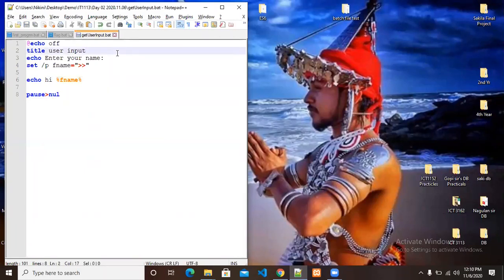Here is the thing. Okay, again at the beginning we remove unwanted things, then we put the title as user input. Now we are going to show the directions to the user by labeling. First you should enter your name. Okay, here is the part. The set means you are going to set whatever the user inputs on his keyboard; you have to take it now.